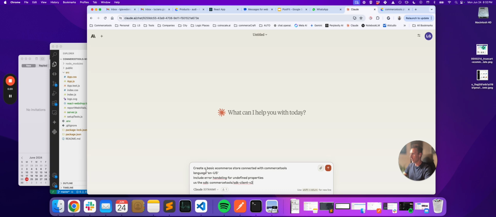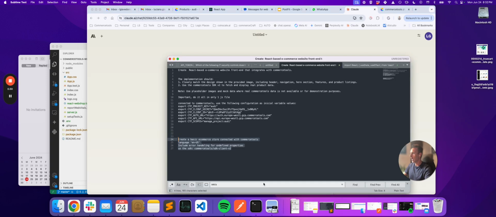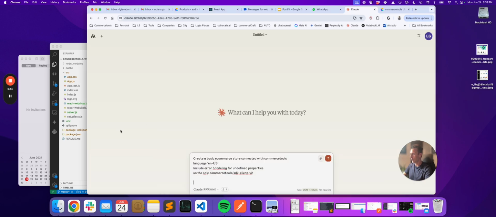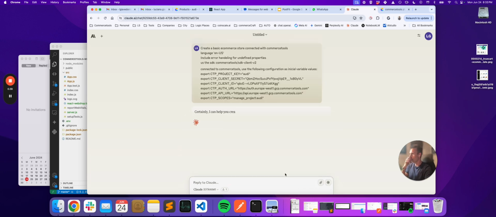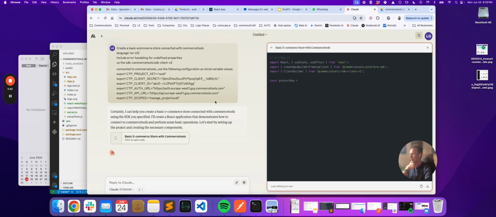So here I'm going to say create a basic e-commerce store connected with commercetools, provide the language, of course error handling. I wanted to use the version 2 of the SDK. And I have generated my API keys and tokens so it can connect to a real commercetools product. So let's give it that.